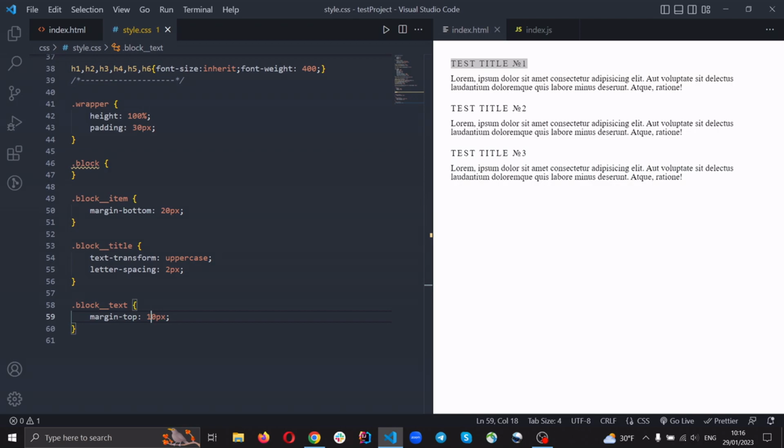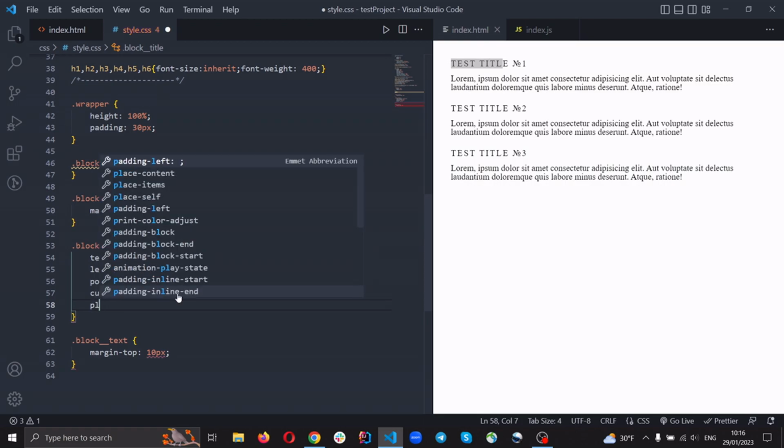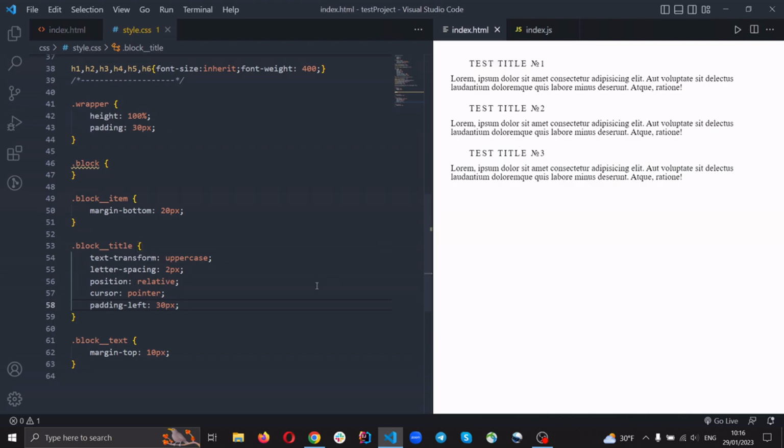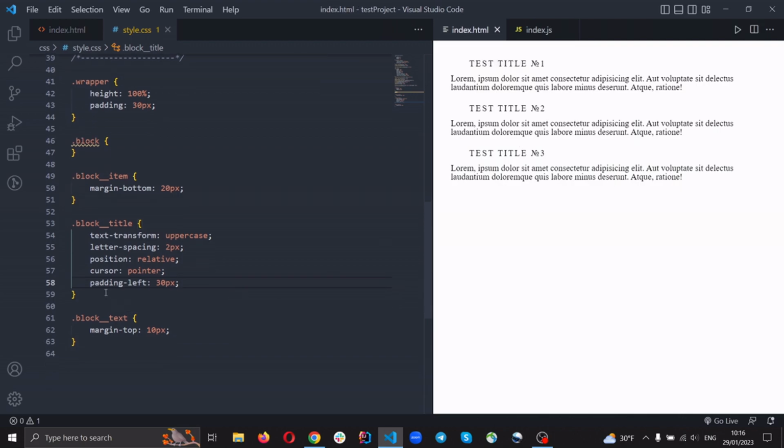And now we just need to stylize our title like this. First of all, I add position relative for this and change the cursor to pointer, and add padding left, like this. Yes, great. So now we just create our arrow for this.